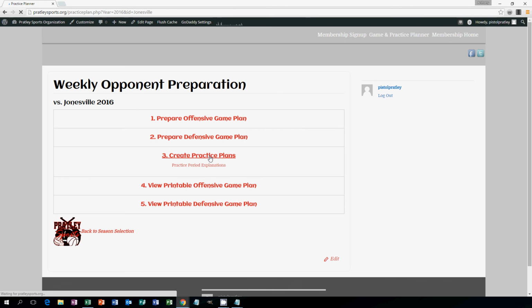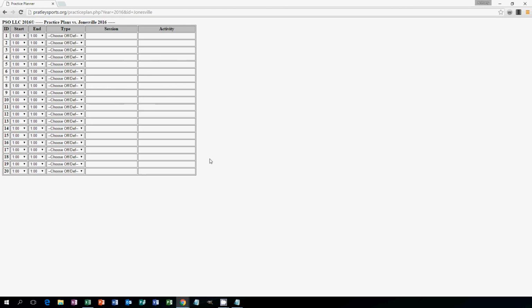Create practice plans using the same pull-down menus. We've offered you 20 slots. You can add 5, 10, 15-minute increments. Simply use the pull-down menus and populate your practice plans. Want to run offense, defense, special teams, stretch and stride? Choose what you need from the pull-down menus below.